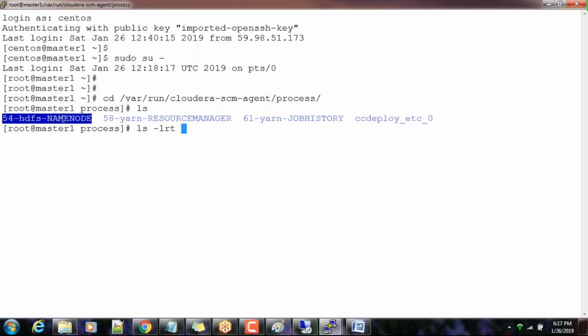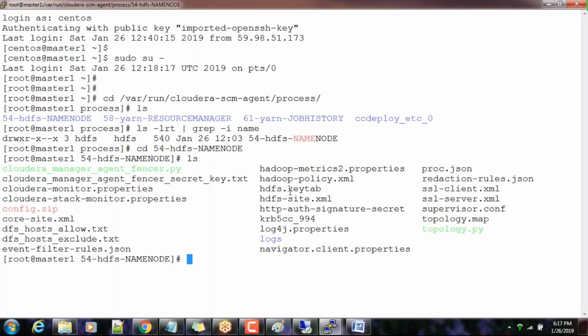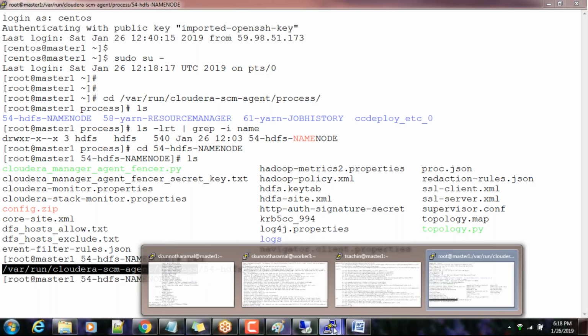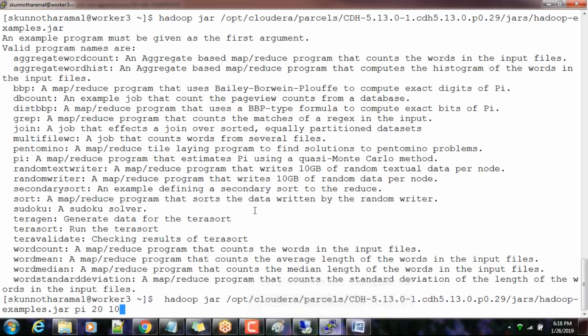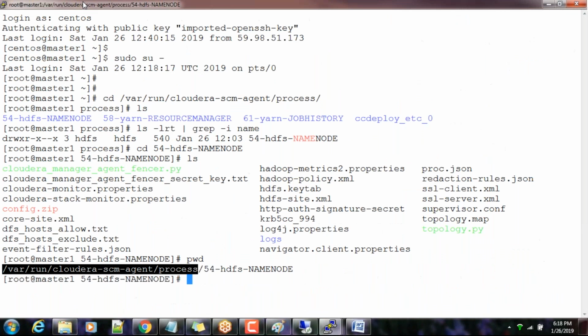You can just use ls -lrt and then grep -i name. We just want to filter out only the NameNode directories. So go inside that directory. You can see a file called hdfs.keytab. Basically, you need this file. This file will be located under /var/run/cloudera-scm-agent/process. See, the thing is, even though I have the user here, say for example, let me log out from here.